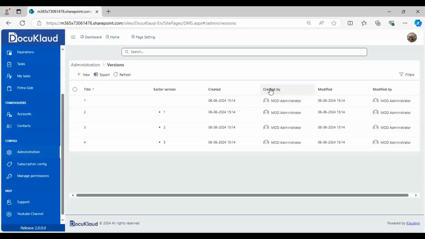Versions are basically revision nomenclatures for which a document will go through. By default, there are four nomenclatures created. In this case, number 1 or version 1, version 2, version 3, and version 4. However, we can continue creating new versions and we can establish our own configuration.